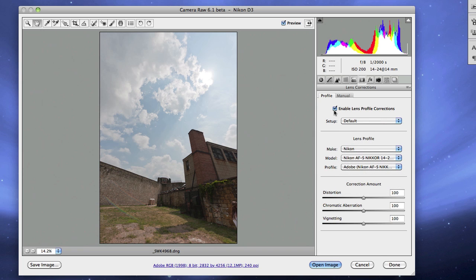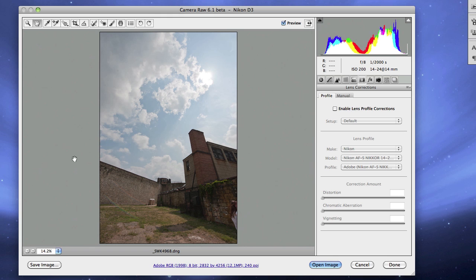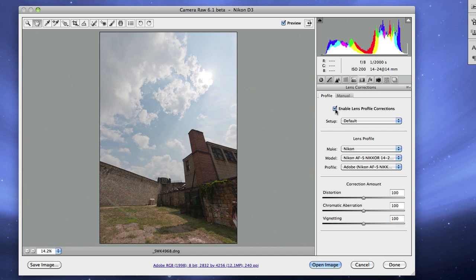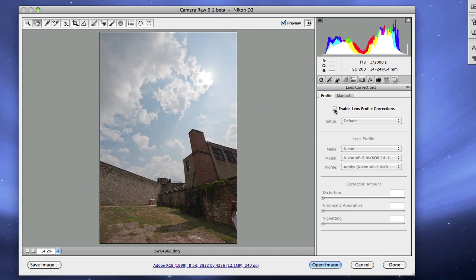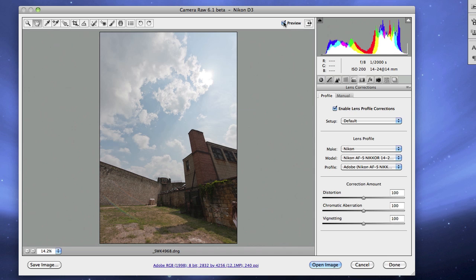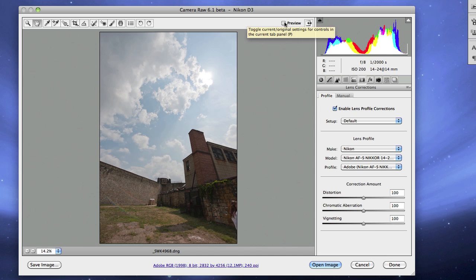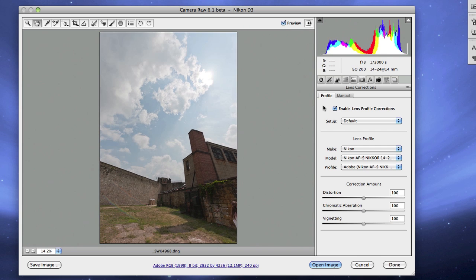But if you uncheck it, you'll see the photo will actually go back to the original. And if we check it again, you see that little bit of stretch. It's correcting for that distortion. I guess the other way you can do it is hitting the preview button too. They're really doing the same thing. You can just hit P. There's so many ways to do it.